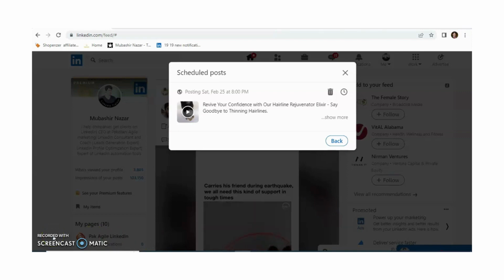Scheduling posts on LinkedIn is a simple yet powerful feature that helps you save time, increase efficiency, and improve engagement with your audience. By following the step-by-step guide outlined in this video, you can schedule posts on LinkedIn and take advantage of the benefits it offers. Remember to monitor your scheduled posts and adjust your content strategy as needed to ensure that you are providing valuable content to your audience.